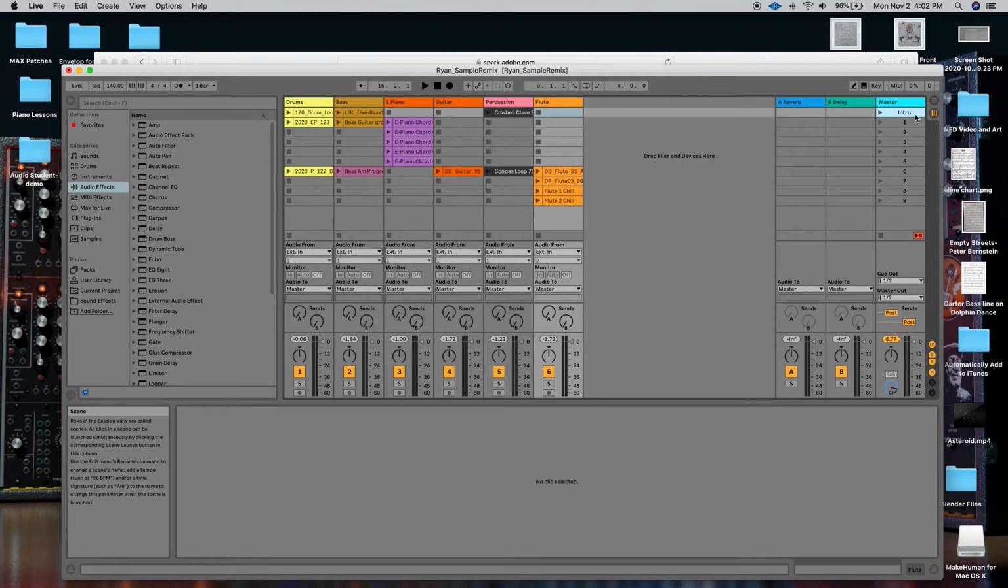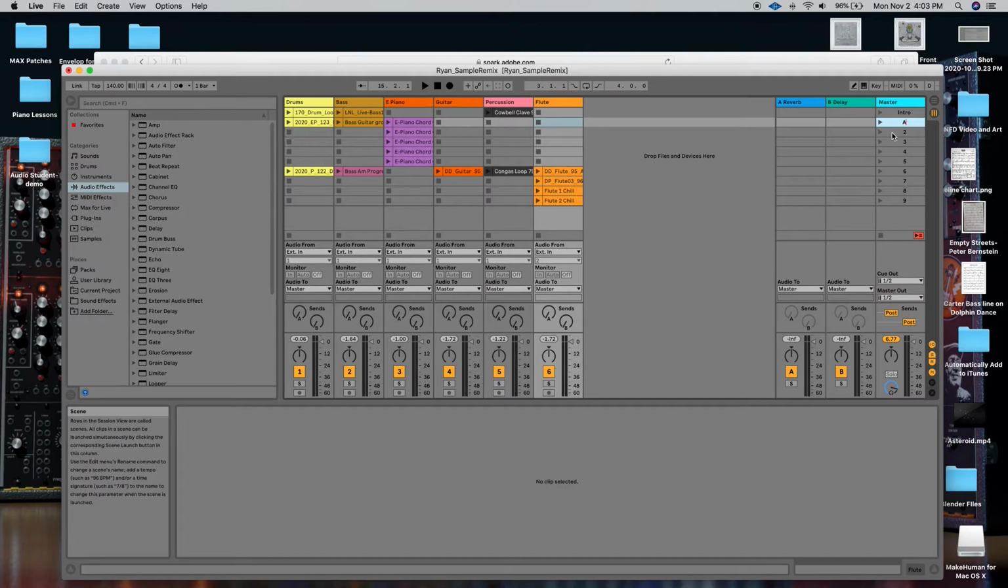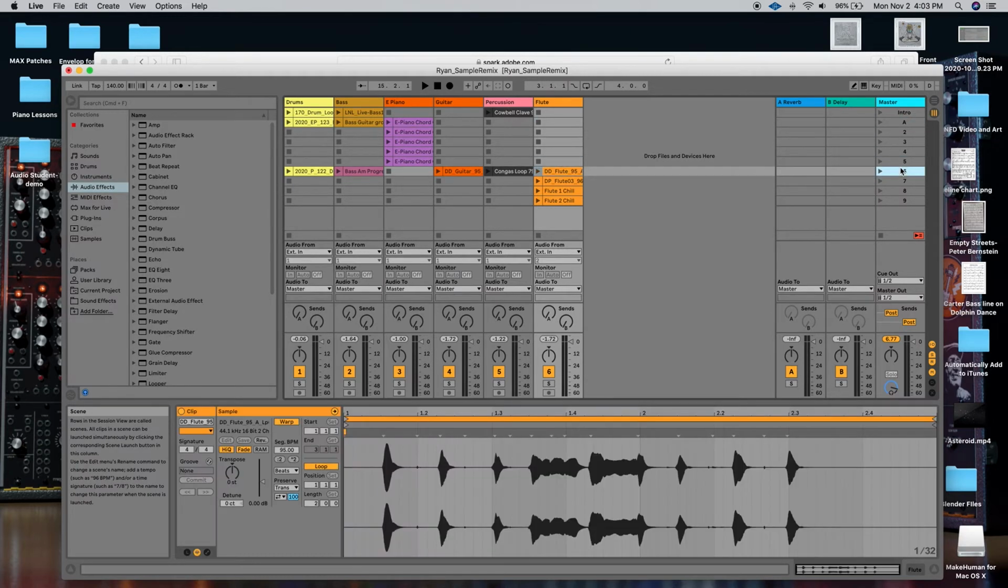So that's my intro, and then let's say this is going to be my second section of the song. I think I'm going to do, well, I'm not sure yet. We'll just call this section A, and we'll call this section down here B.